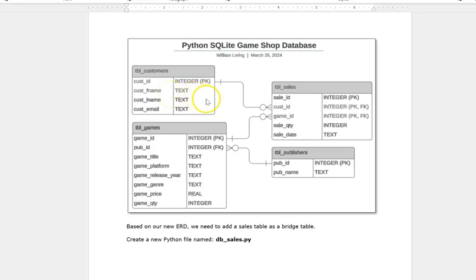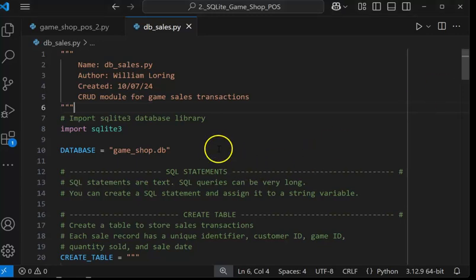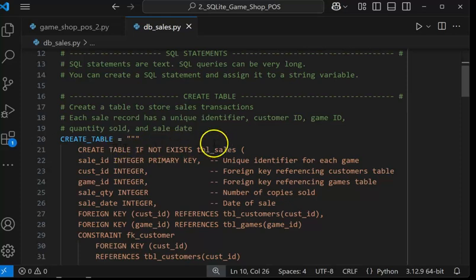So let me show you how I implemented this sample database. Just a second here, it's in there. There it is. So I created the table, TBL sales, if it doesn't exist, just like we have before. We have created unique identifiers, the primary key. For relational databases, we need primary keys.